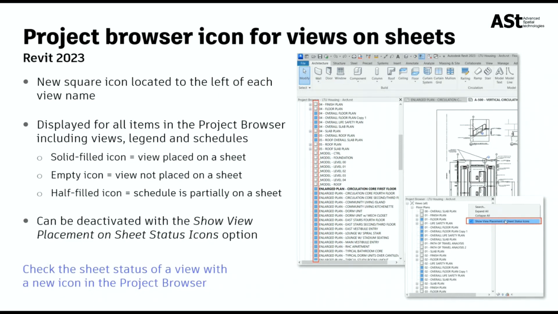So the project browser helps you navigate the views, the schedules, the sheets, and groups of families comprising your current project. In the latest version, 2023, there is a new feature that's going to make it a lot easier for you to see the views that are placed on the sheets. If you expand the project browser, you'll see a square icon on the left of each view name now. The solid filled icon indicates that the view is currently placed on a sheet. An empty icon means that the view is not placed on a sheet.